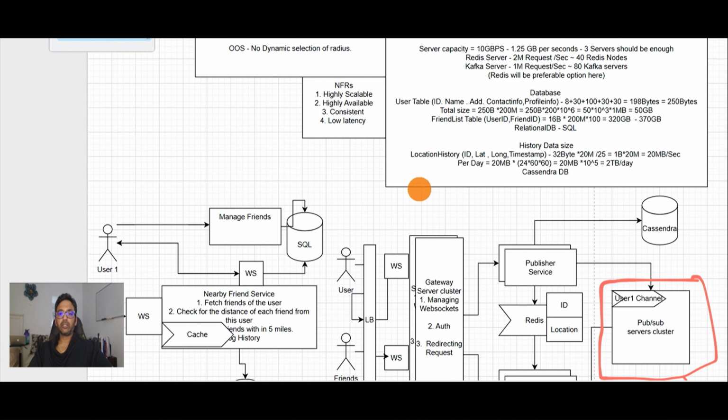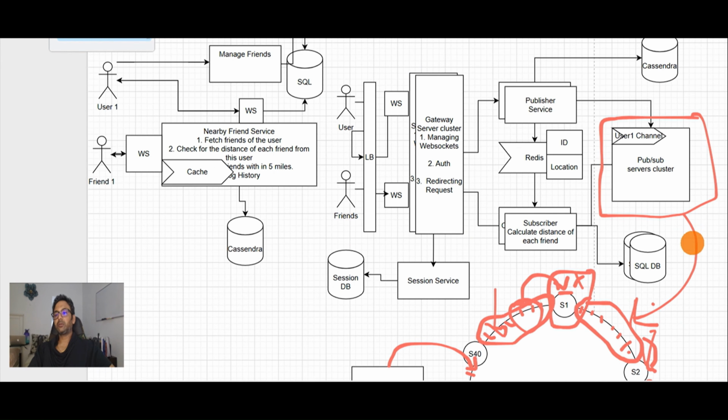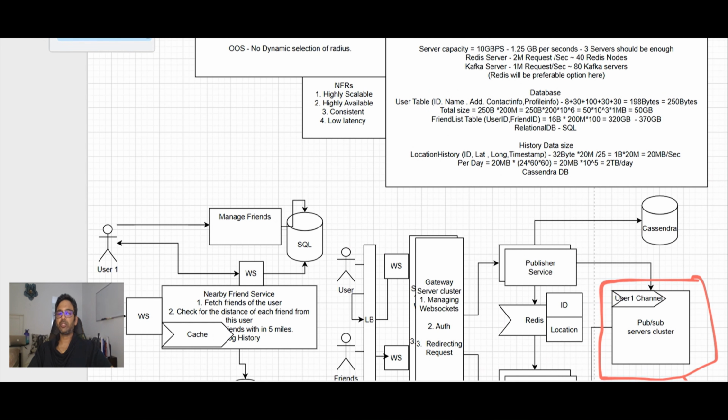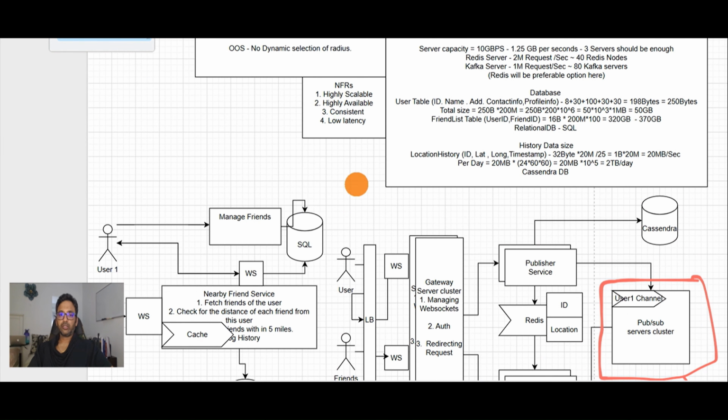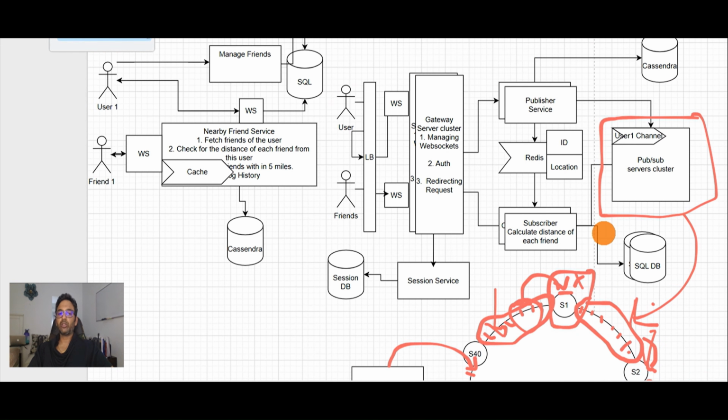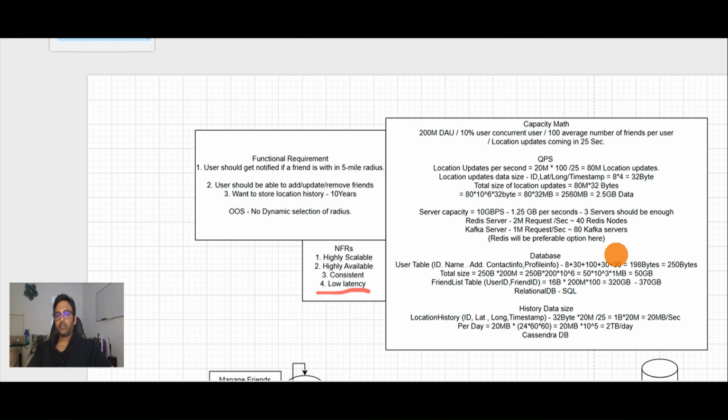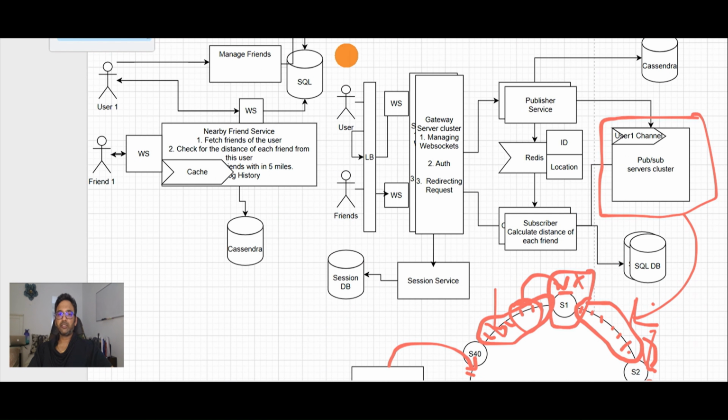Let's quickly run through the non-functional requirements. We have a highly scalable system, yes. Highly available, yes. Consistent: when a user comes into the 5-mile radius, it may take up to 25 seconds, because the location is coming in every 25 seconds. But once the information comes here, the system notifies the user. So yes, this is consistent and low latency. We have low latency in our system. And I think that looks like a pretty reasonable design, guys.